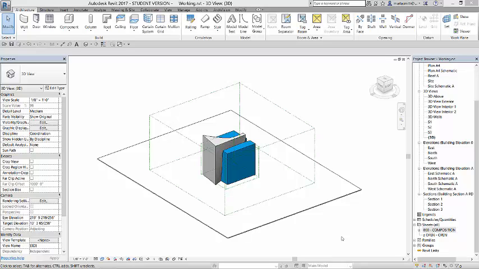Alright, so we have imported two SAT files into Revit, and now we're going to take a look at how we're going to manipulate those and how you can move around. Basically, the way that Revit works is that it takes a 3D model and it cuts it up. So let's take a look at how it does that really quickly.